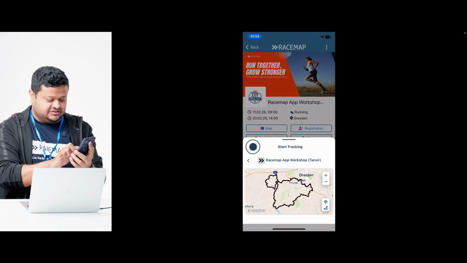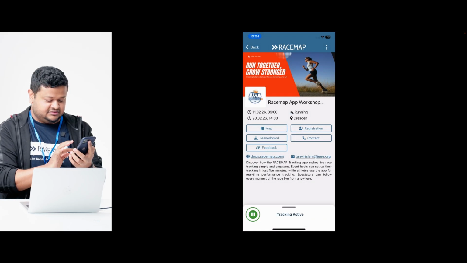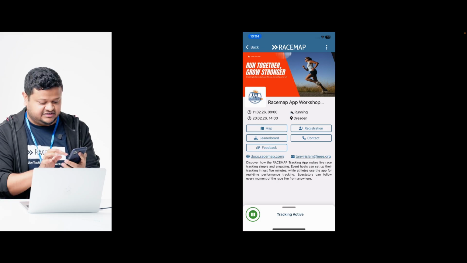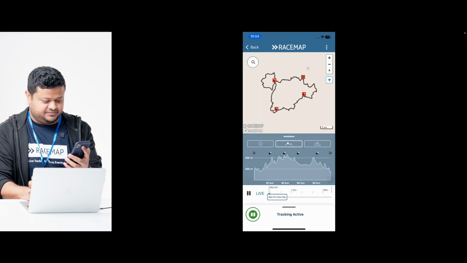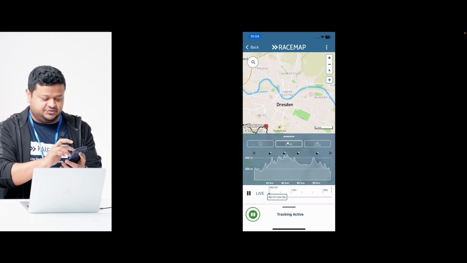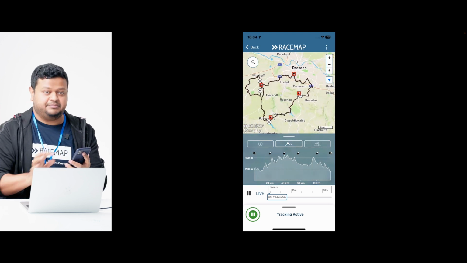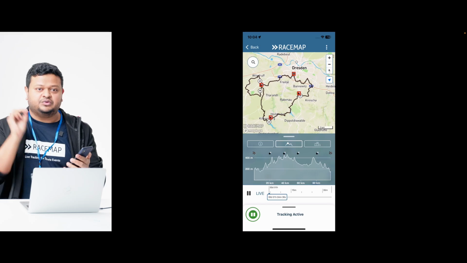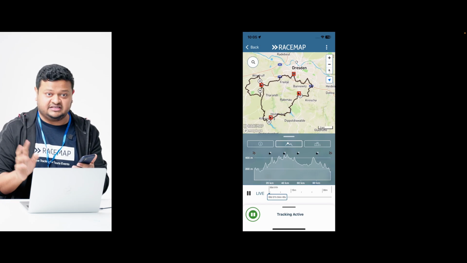So if you start, you can see tracking is activated, and you can see my location here. So we are here now, and this is the map. Okay, this is how, with just one click, a participant can start tracking themselves.